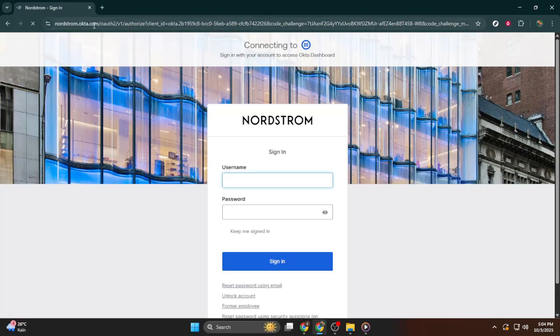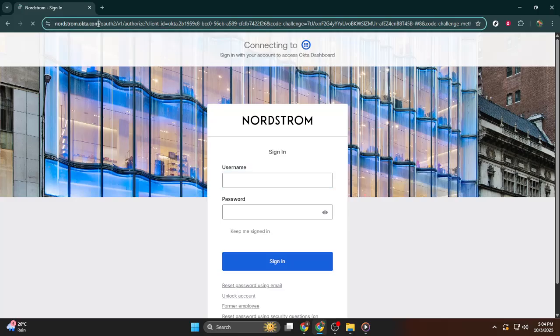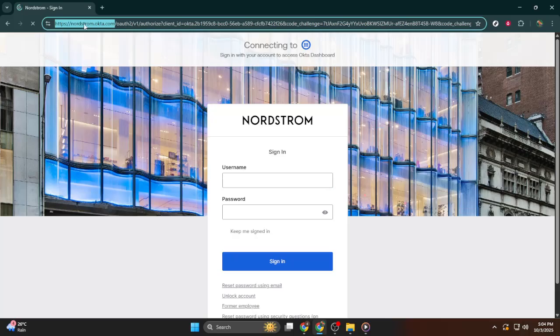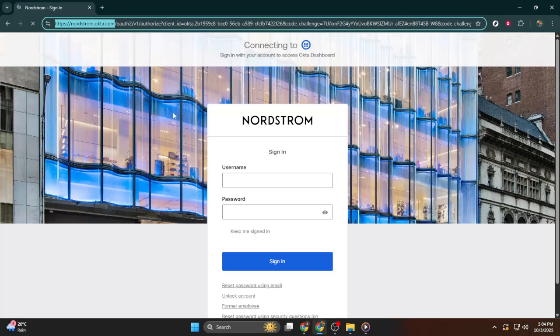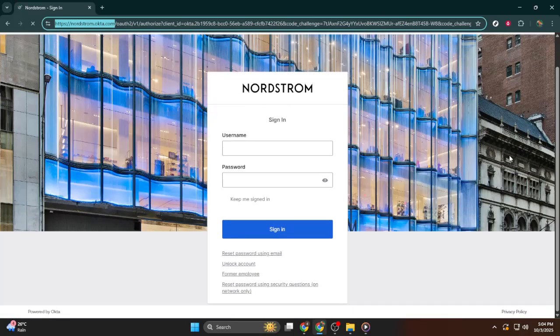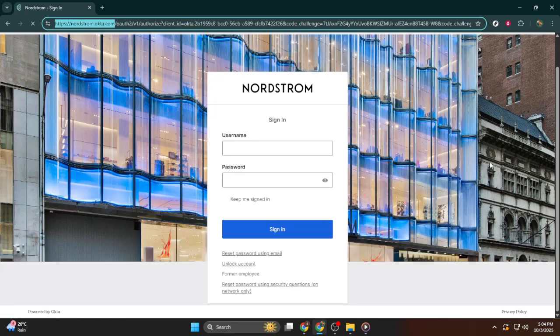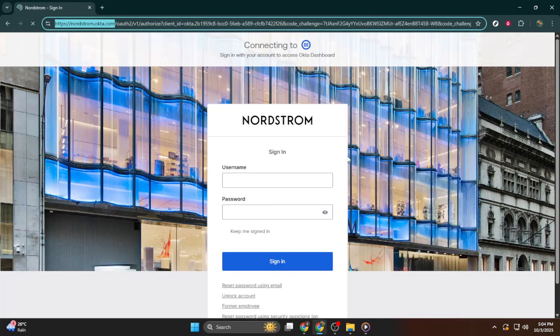Once it's up and running, head to the address bar and type in the URL nordstromokta.com. This specific link takes you directly to the official Nordstrom employee login page. It's crucial to use this exact URL to ensure you're on the correct portal for logging in securely.